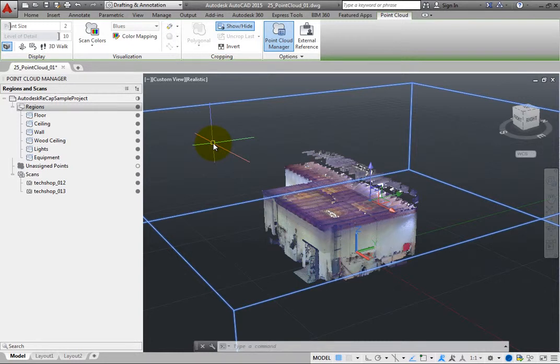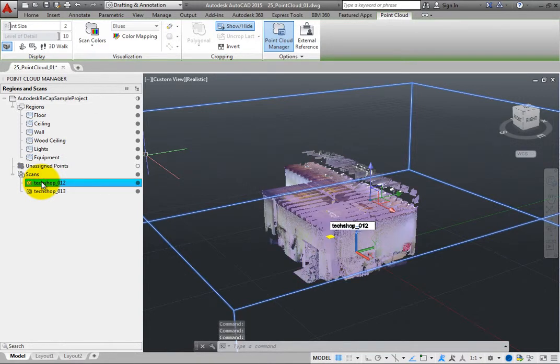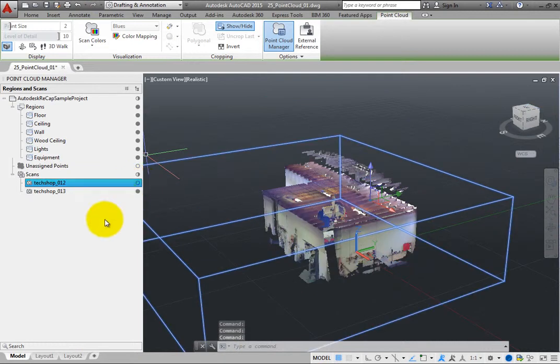When you select an individual scan, the points included in that scan highlight, and a scan tag is temporarily displayed in the scene to identify the location of the camera or scanner used to create that point cloud. Again, you can use the on-off button in the palette to toggle an individual scan on and off.